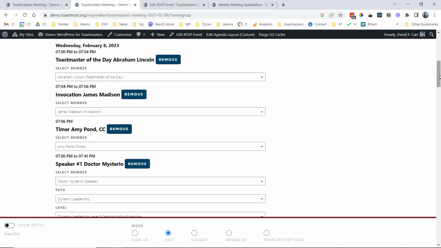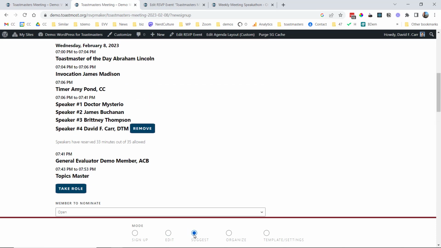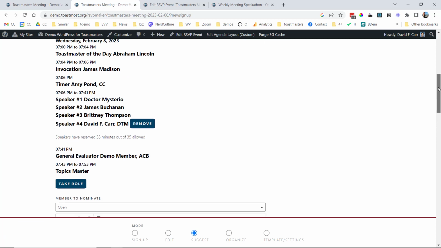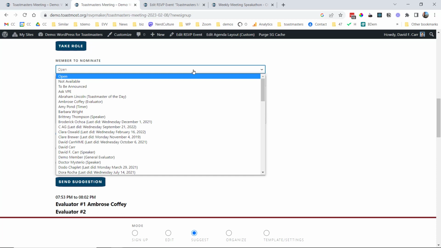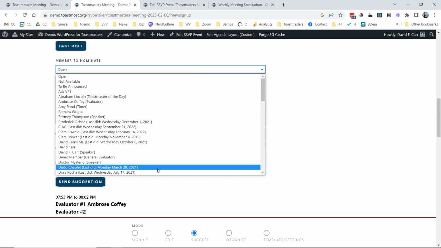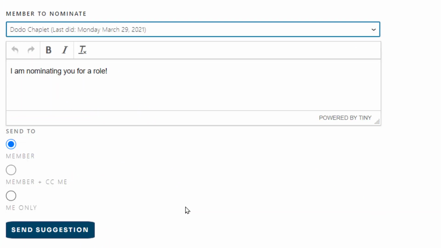Now, in addition to just assigning somebody to your role, we have this mode called Suggest, where I can go down to any open role, and we can make this available to all the members of our club to go through here, and we can see when they last filled that role. So, I can say, hey, you haven't done this in a while.